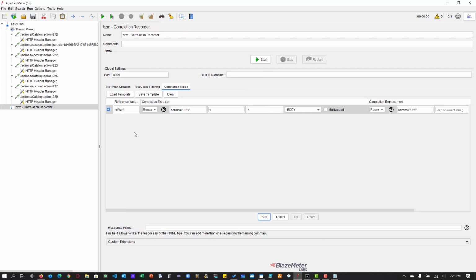So here the section has been divided into three. One is the reference variable, and the correlation extractor, and the correlation replacement. So this is how it works. So first you have to give a name to your rule. Basically it's a variable name, it can be anything. Let us give some name, C underscore JSessionID. So this is my variable name.